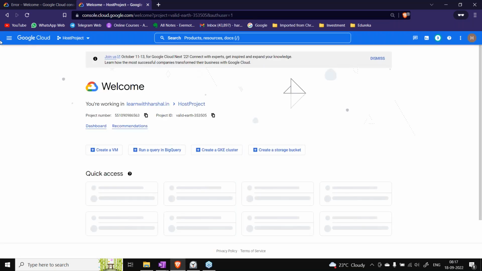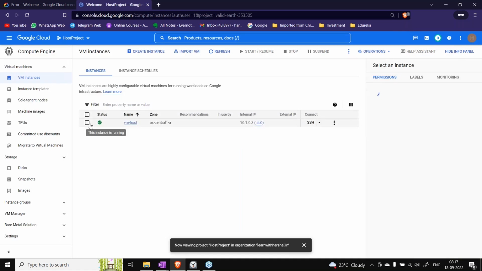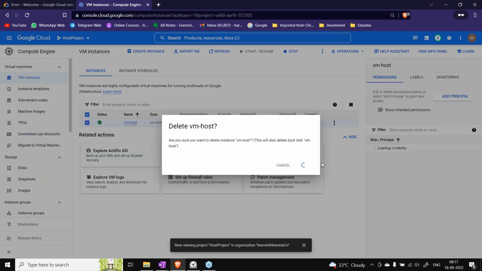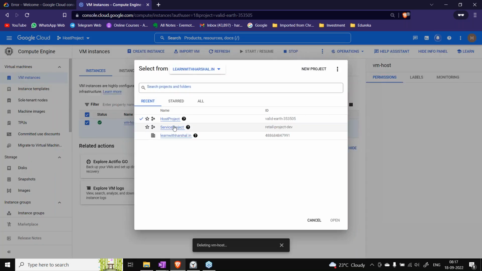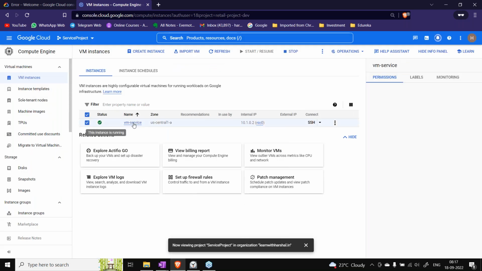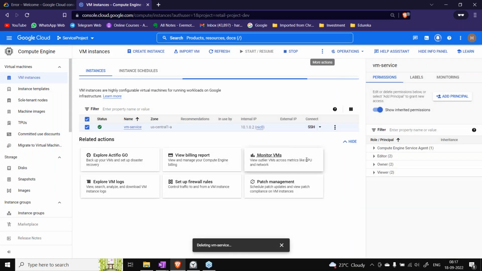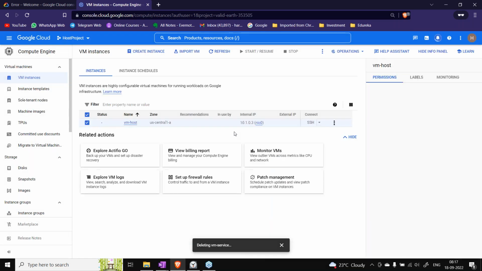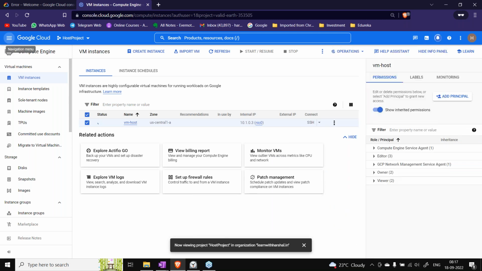Let's go to the host one. Let's go to VM instances. I'm just cleaning up the demo that we had about shared VPC, so don't get confused. I'm just cleaning this up so that I don't get charged for this one. So it is deleting. That's okay. In the service project also I had one, so I'll delete this also. Then in the host project.